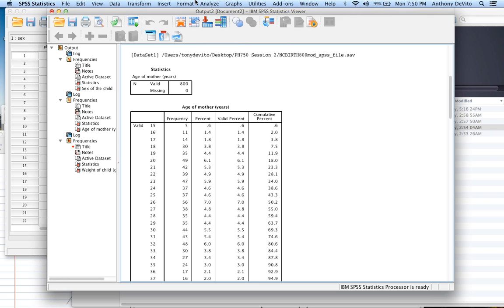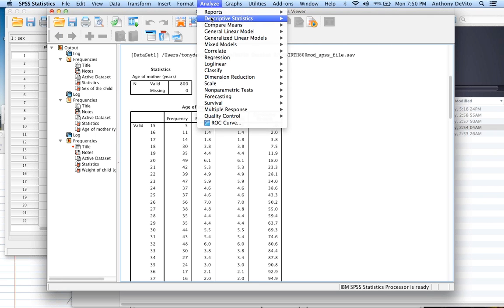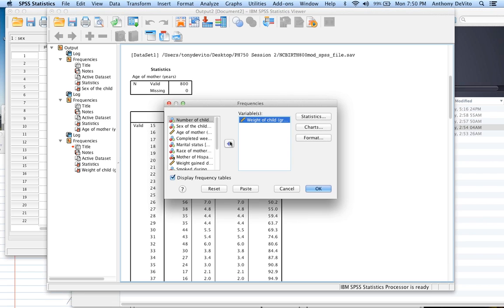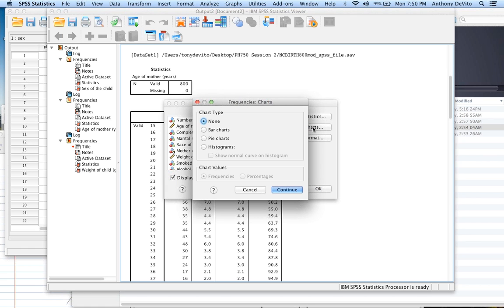Okay, so I'm going to go back here to analyze, descriptive statistics. I'm going to go to frequencies again. I'm going to go back to the sex of the child. I'm going to move that in there. And this time I'm going to click on charts.